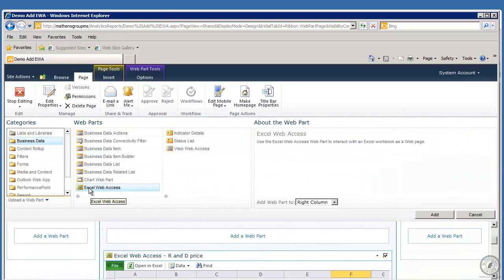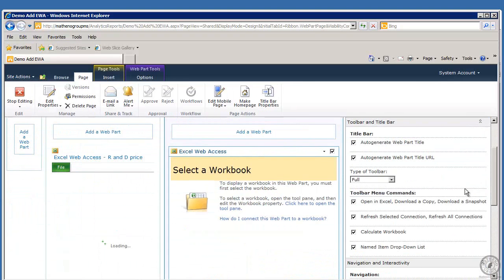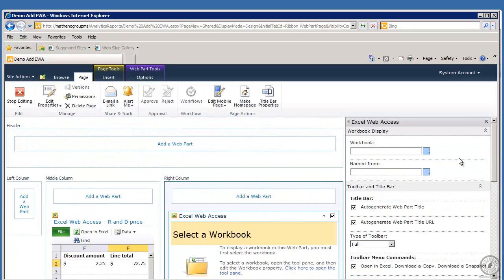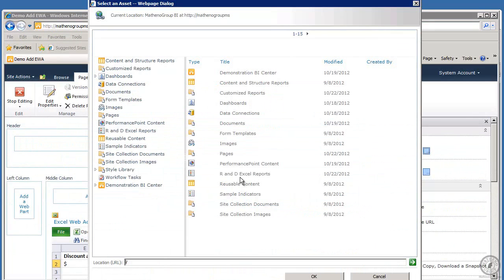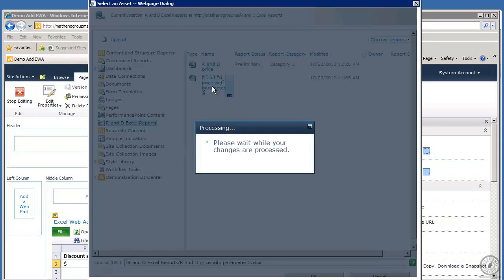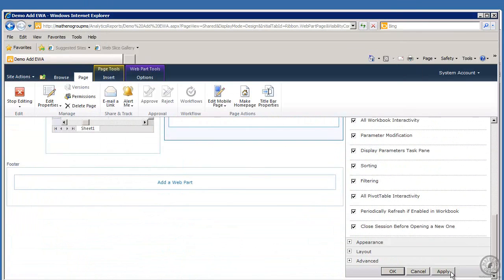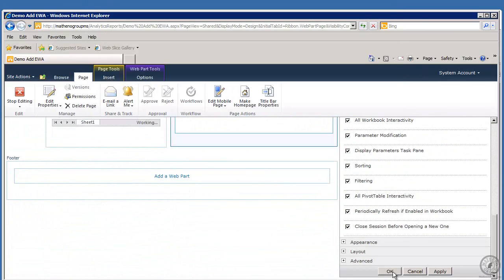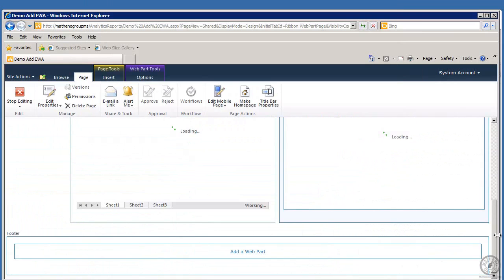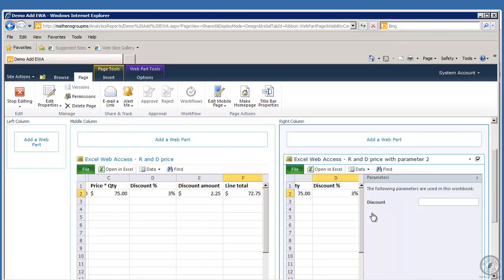And again, we're going to use Add Excel Web Access. And we're going to add that. And again, we'll come through there and we'll open the tool pane. But this time, we're going to select the other instance, again, our Excel reports, the other instance of the workbook that we uploaded. I'm just double clicking in here, and she's up. And again, I'll say Apply, and I'll say OK, just to close this. And now if I pull one up, so here's the instance of the report where we had the parameter.